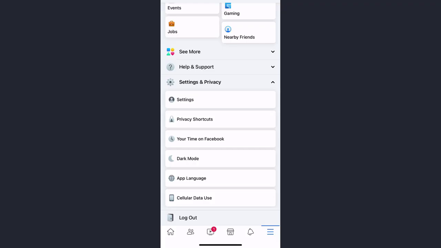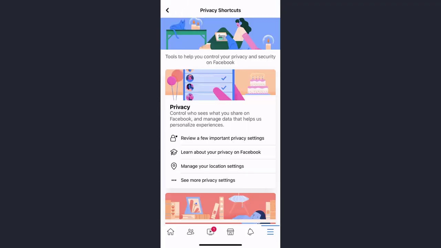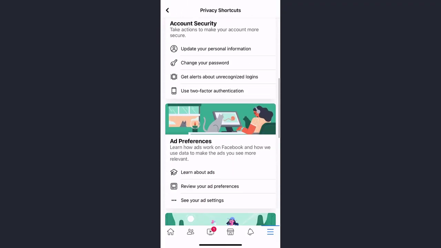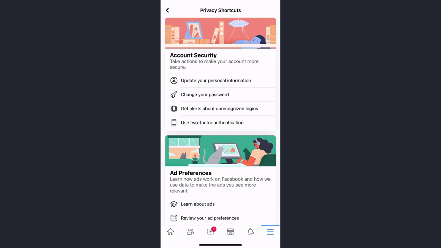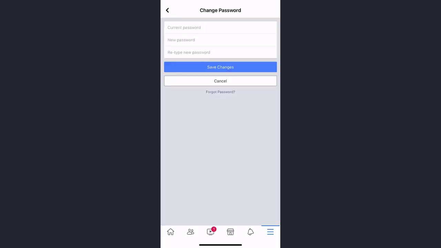Now tap on privacy shortcuts and again scroll down, and then under the account security option you will see the option to change your password. Tap on it. Now type your current password in the first box, and in the second box type the new password you want to create. Again retype your new password in the third box, and afterwards when you have done all of this, tap on save changes, and that's how you can change the password of your Facebook account.